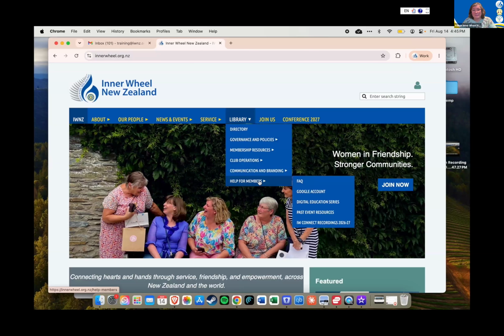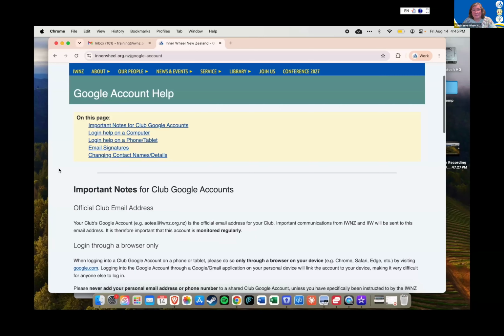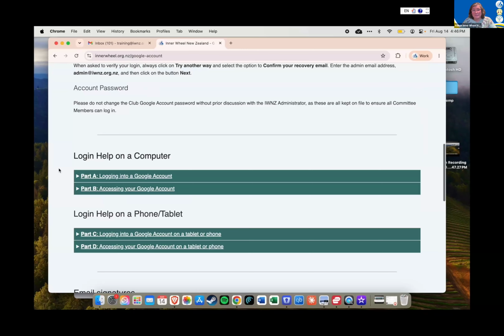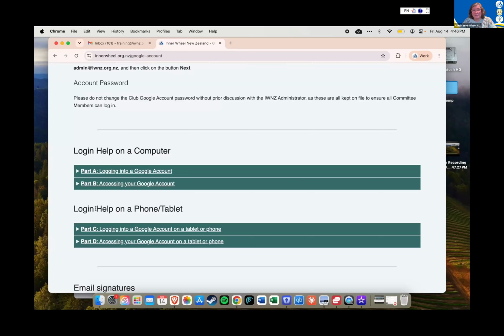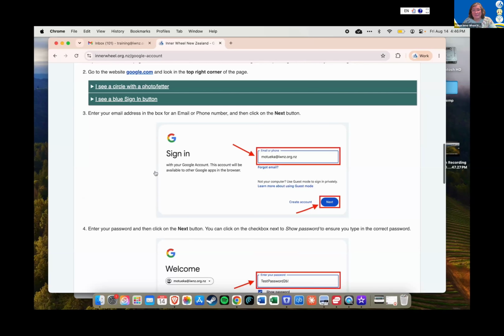You can scroll down to the help for members section and then click on Google account. This will lead you to the Google account help, and if you scroll down, you'll see the login help on a computer and login help on a phone/tablet. By clicking on one of these headers, you'll see all of the instructions for logging into a Google account.